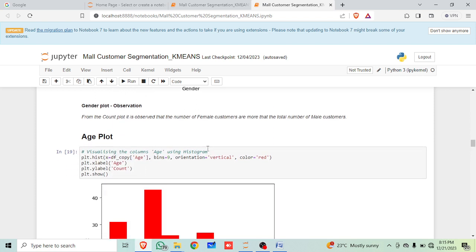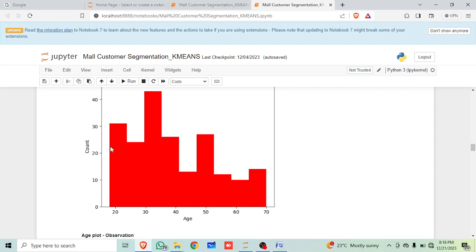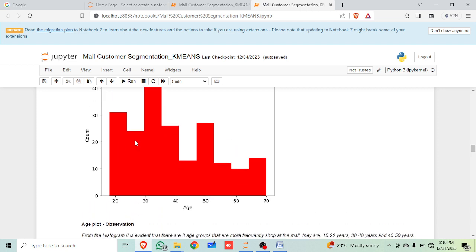Then suppose I want to go for the age plot, then how do you go for that? So plt.hist, I am going for the histogram. So x equal to df_copy, I want to put the age. Okay, then bins equal to 9, and orientation is vertical, and color equal to red. So the color of the graph is red, and vertical is there, you can also choose horizontal. Okay, so these are things you do here, and plt.xlabel age, and ylabel is count, and plt.show. So now the histogram you can see, the age plot observation you can see here.